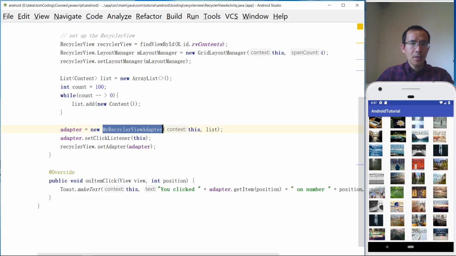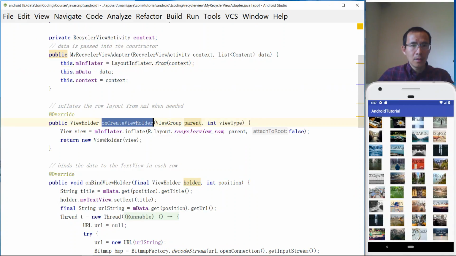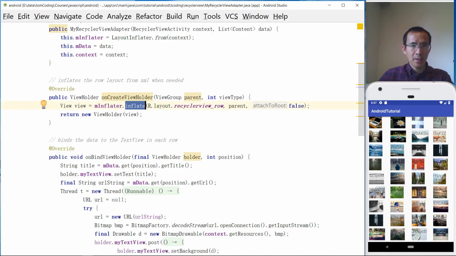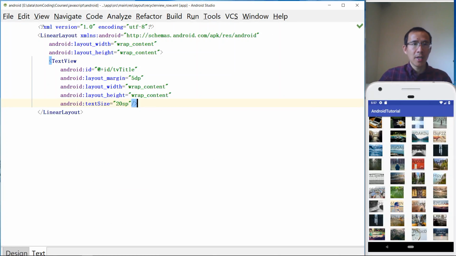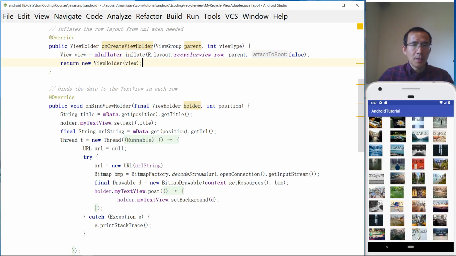So we create this adapter here. We pass the list, which is the data. So we go to the adapter. Inside this constructor function, we pass the context of this activity and the data as well. So we get an inflater, and in the onCreateViewHolder method, we are going to inflate the layout for each item. For each item, it's just a text view. And then we return the view holder.